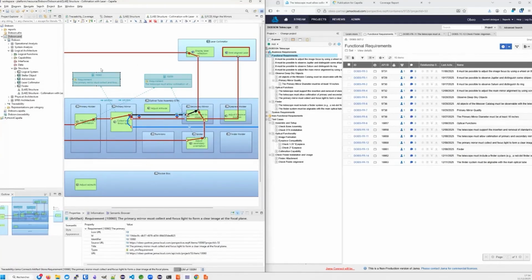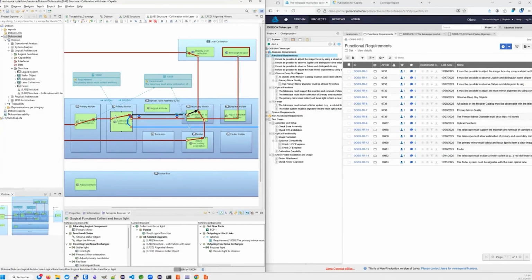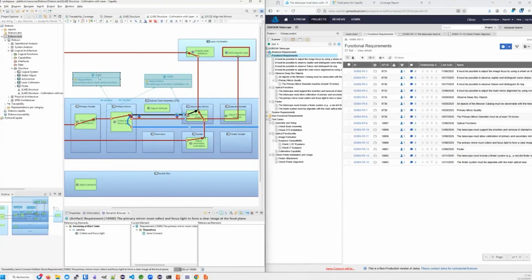Now that I have these links, I can show you that they are well integrated with everything in Capella. If you select a function, you can see what it is linked to here in the semantic browser, which is a Capella feature that offers all the related elements of the selected object. If you select the requirement, you can see that it is satisfied by collect and focus light. If I select this one, it is satisfied by two functions. Okay, everything works just as expected.